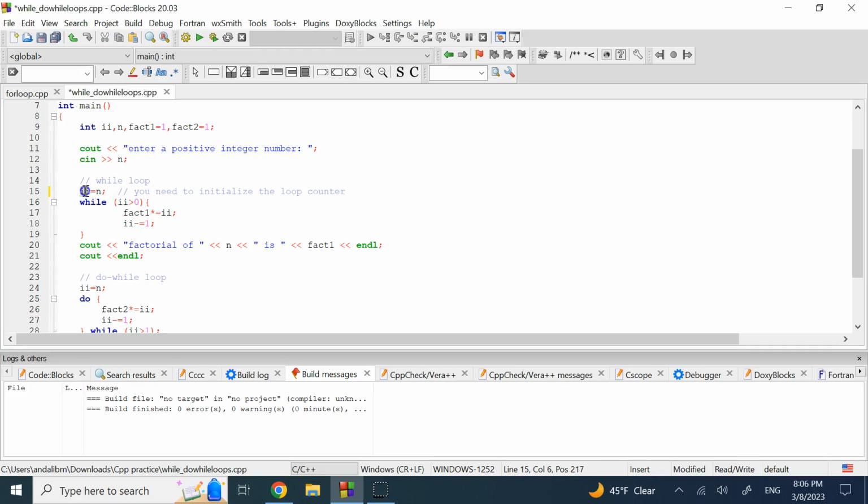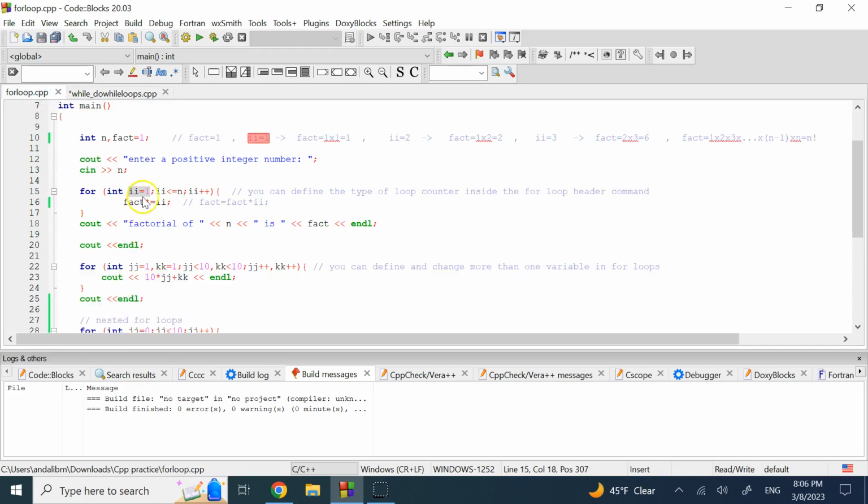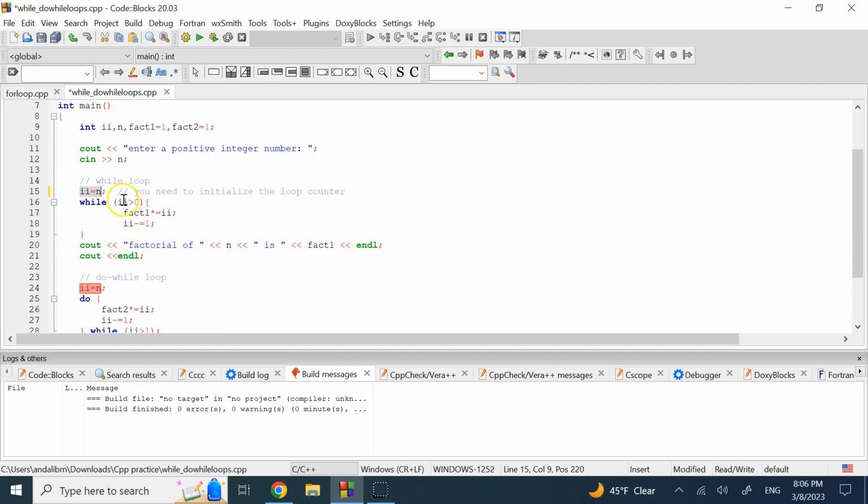And look here, I'm starting it at the n. Last time I started it at 1. Here I'm starting it at n. I keep what? I keep multiplying fact1 by i and assigning it back to itself, and I'm decreasing i 1 at a time until it reaches 1. When it's 1, still doing it. When it reaches 0, then this condition is not satisfied anymore. The while loop would stop.